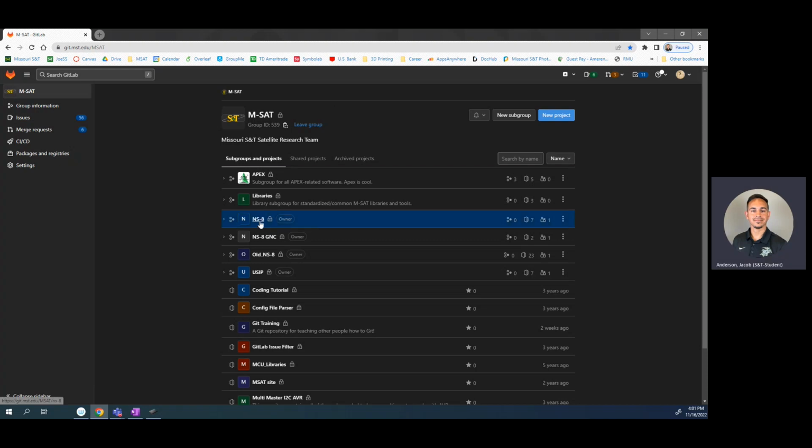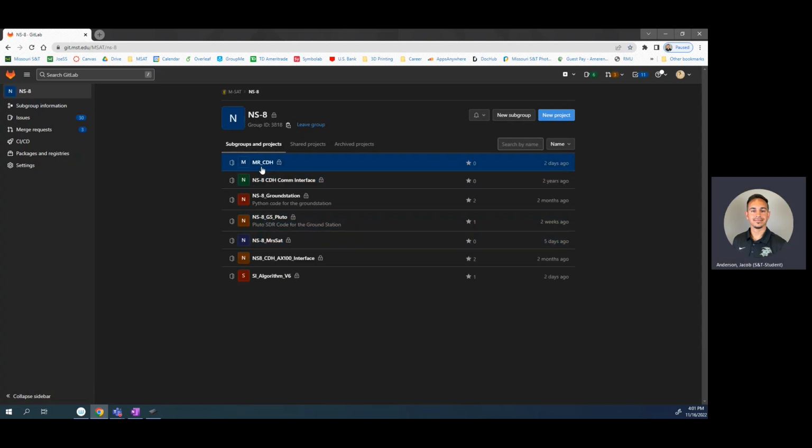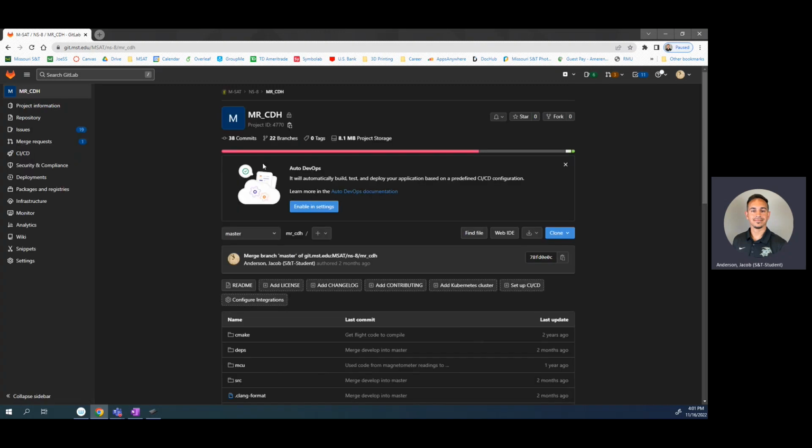So I'll start with just opening up where the flight code is located. If we're in the main MSAT page of GitLab, we'll go to NS8, and then Mr. CDH is the flight code.